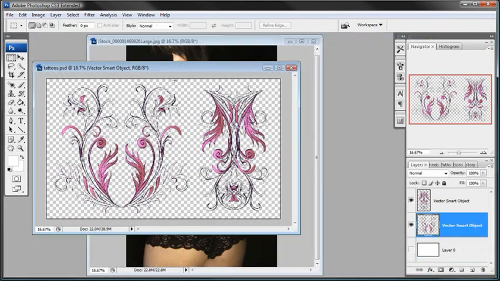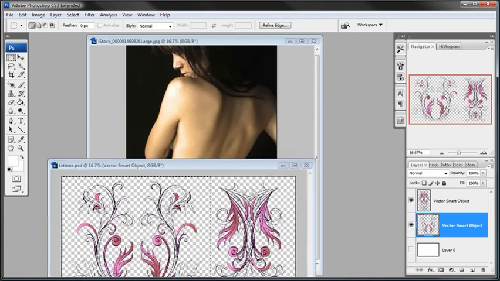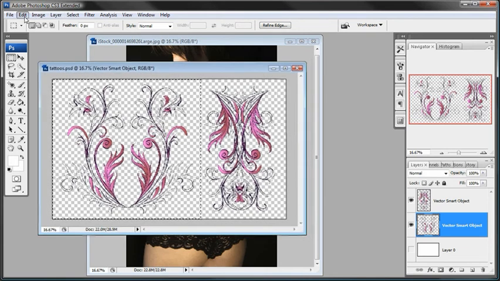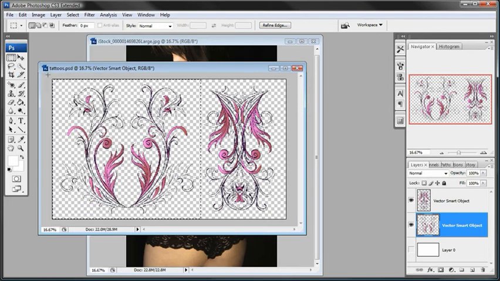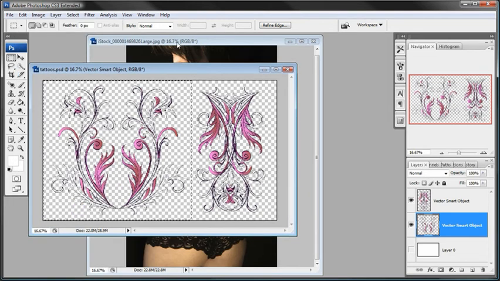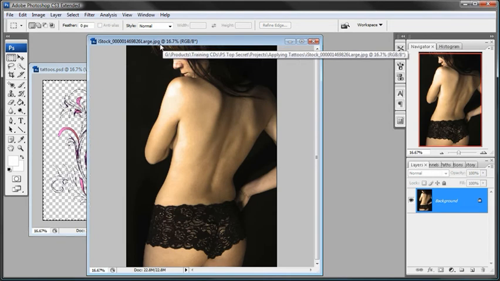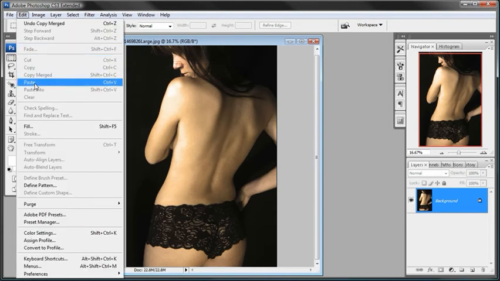But what I'm going to do is select the rectangular marquee, and I'll just start up at the top here and draw a selection around this tattoo over here, since this will be the one that will be going over the back of the woman there. And so I will go up here to Edit and Copy or Copy Merged. If I have that layer selected, then I will just select Copy, but better just to be safe, I'll select Copy Merged. And then I'll go over to the stock image, and let's go up here to Edit and down here to Paste.